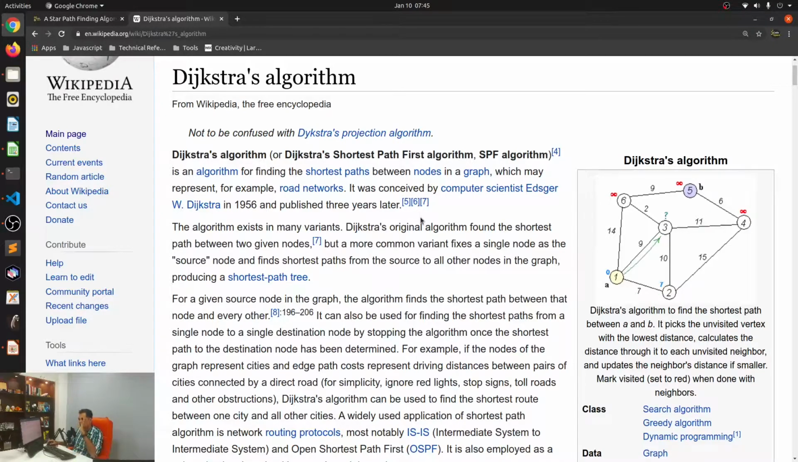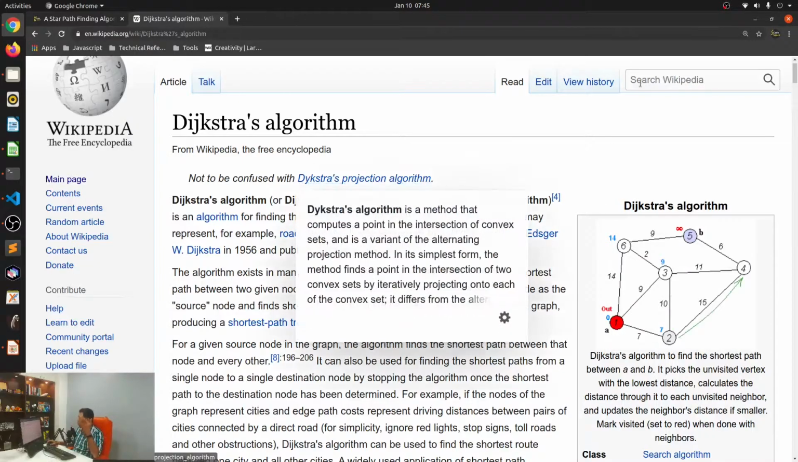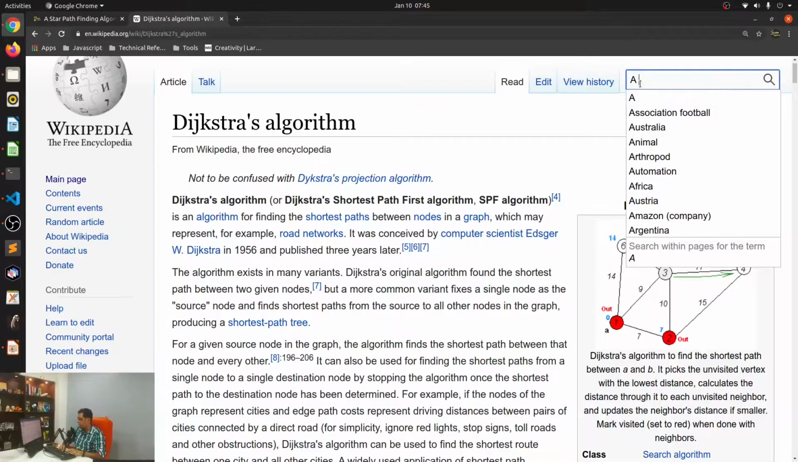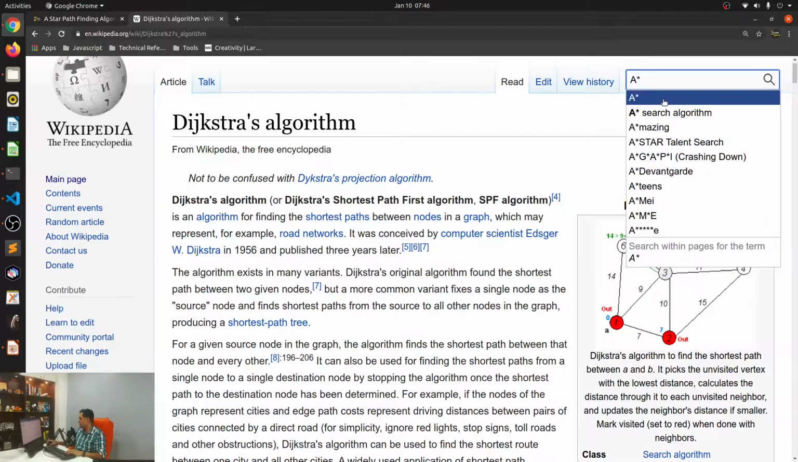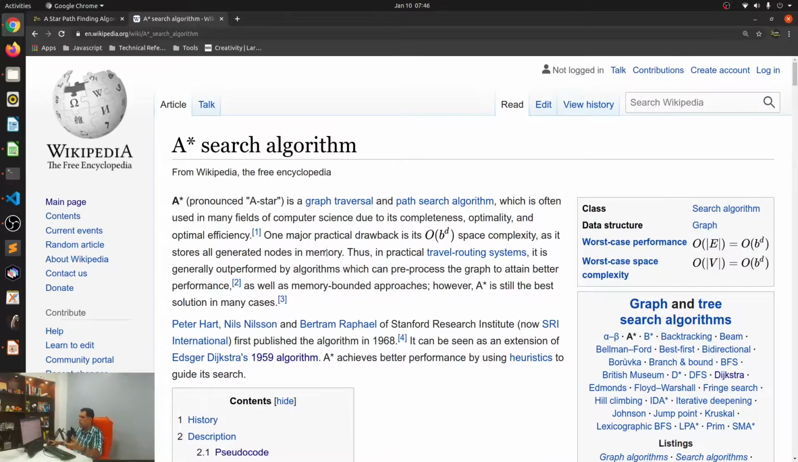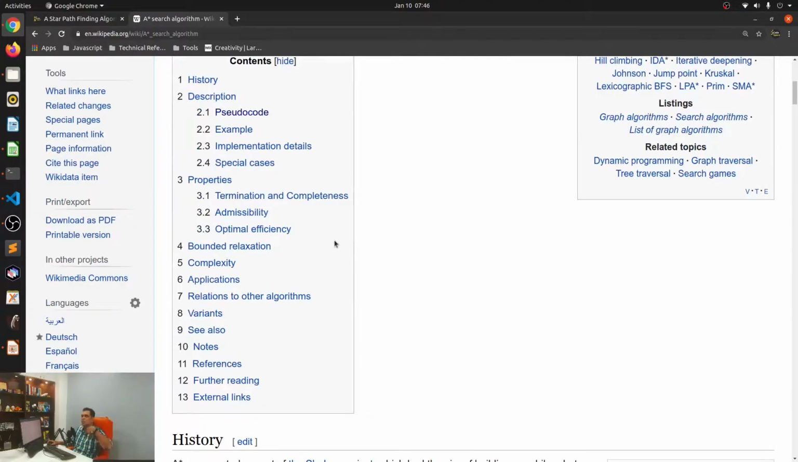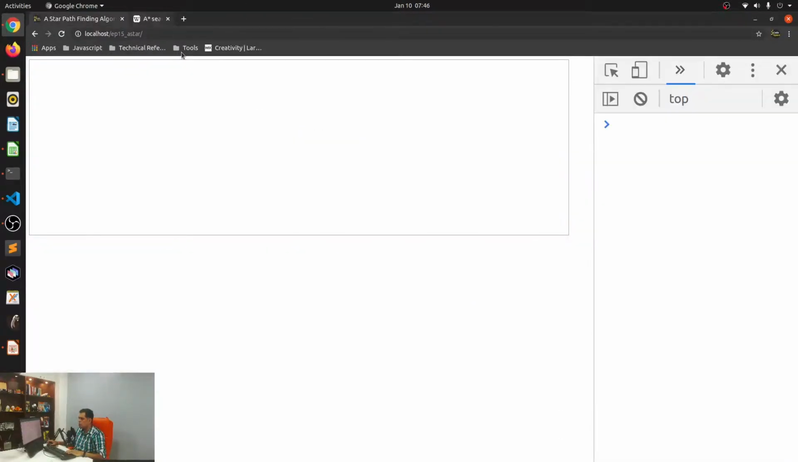All right. So you can read about Dijkstra's algorithm. It's got a weird spelling, so don't mind that. It's pronounced Dijkstra. One of the derivations, or an improvement, of Dijkstra's algorithm is the A-star search algorithm. It's an improvement over Dijkstra's algorithm, and it uses something called heuristics to get around Dijkstra's inefficiencies. We'll talk about that in just a moment.